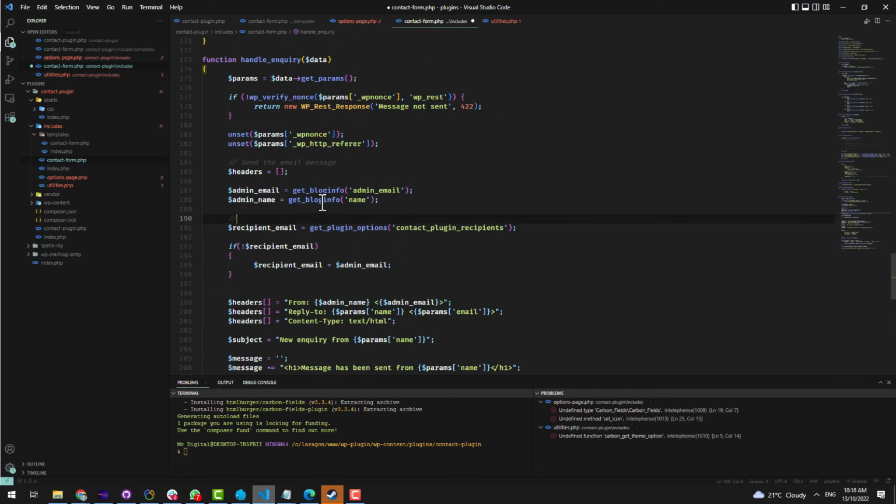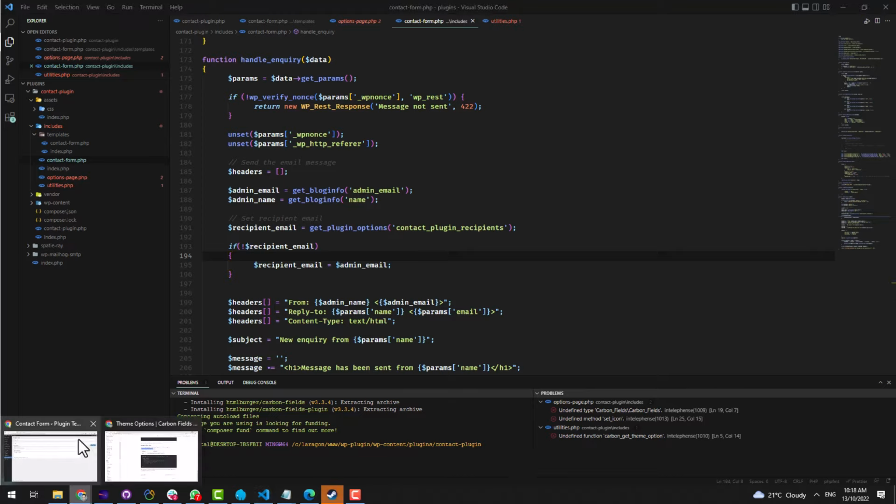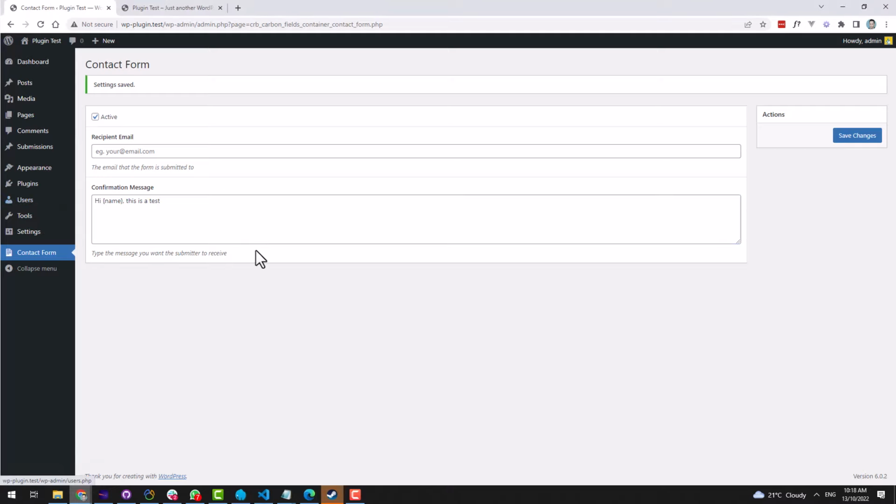Okay, so set recipient email. All right, and the last thing would be for this message to come up. And as you can see, we have a placeholder here called name. So we probably want that to be the person's name when they complete the form. So I'm doing, hi name, your message has been sent successfully.